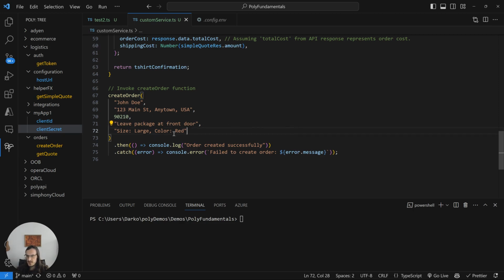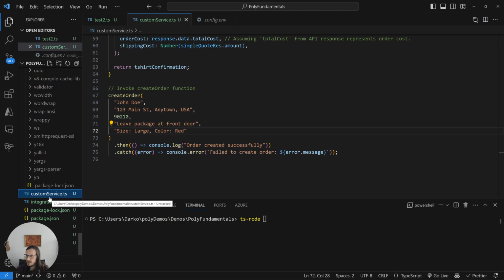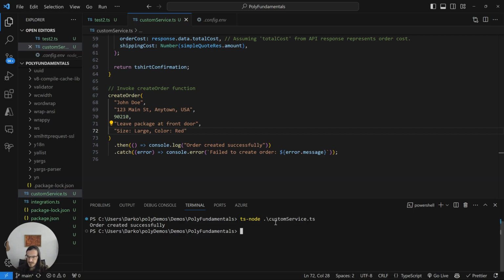Great, so we've got create order. That looks pretty good. Let's go ahead and run it. We'll do ts-node, and let's see, where is this file located? I put it at the top level, so it should just be custom service.ts. And we can see we get a confirmation saying the order was created successfully.